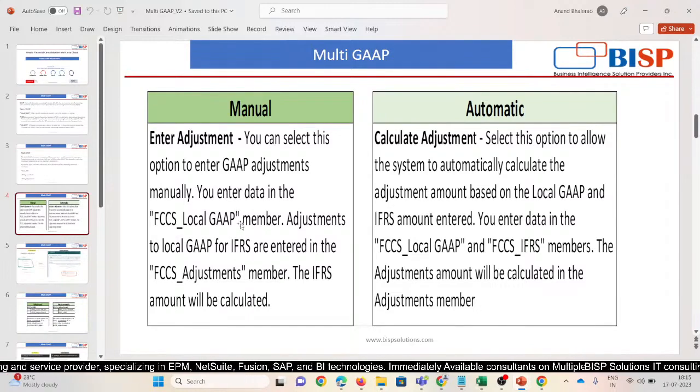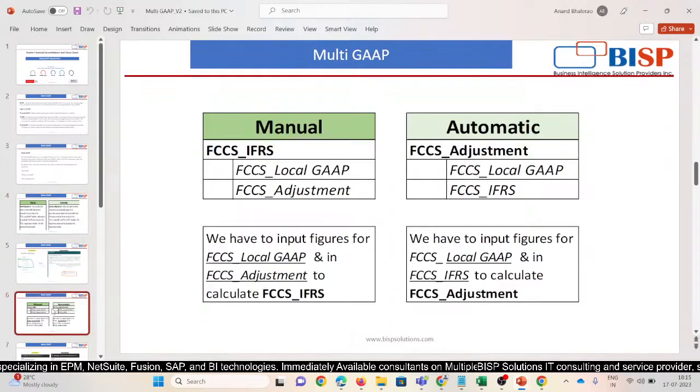So basically, under the manual one, we input figures for local GAAP and an adjustment to calculate FCCS IFRS. And in the calculate or the automatic adjustment, we input figures for local GAAP and IFRS, which automatically generate the adjustment. So this is the basic difference between the manual and the automatic. In the manual one, we input local GAAP and adjustment to arrive at FCCS IFRS, while in the calculate adjustment we input figures for local GAAP and IFRS, and the adjustment is calculated automatically.